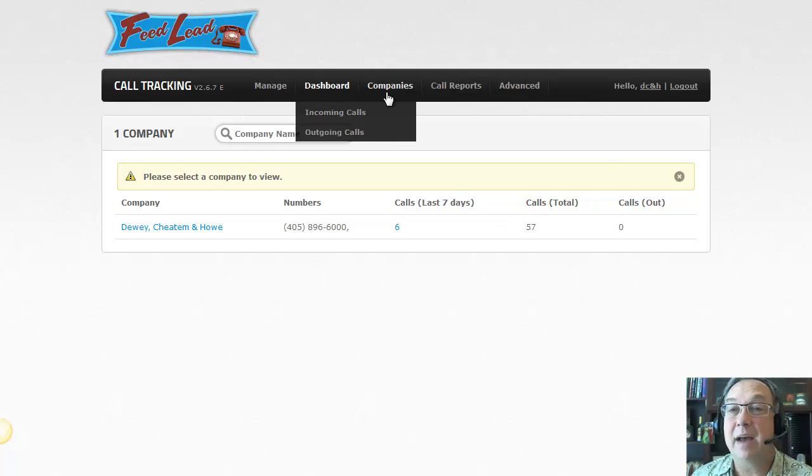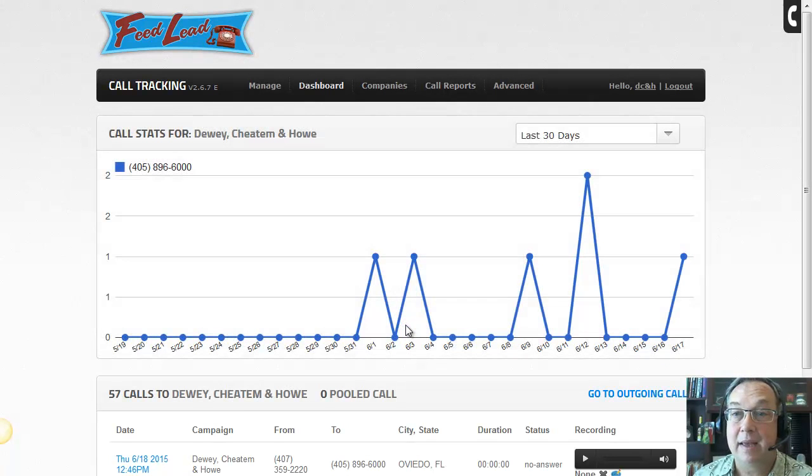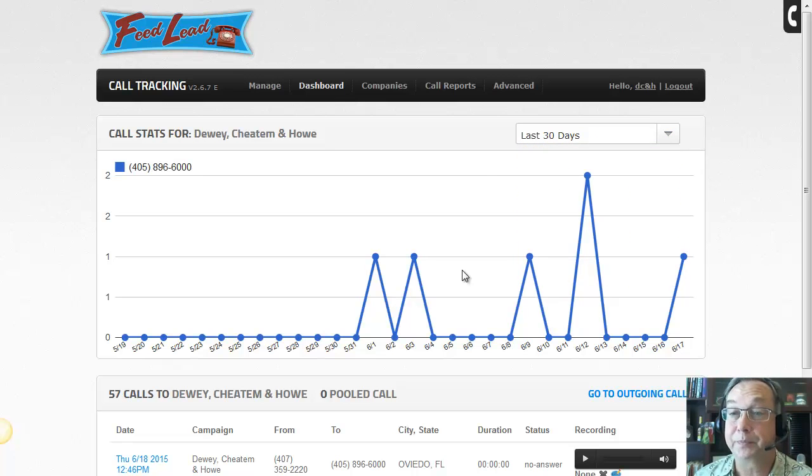So we've got a bunch of tabs. I'm just going to run through them quick, but let's take a look at our dashboard first. And in order to do that, we're going to select our company. And here's our dashboard that shows us our call activity for the last, I've got 30 days selected, but I could look at a day, a week, a month, a year, or all times.